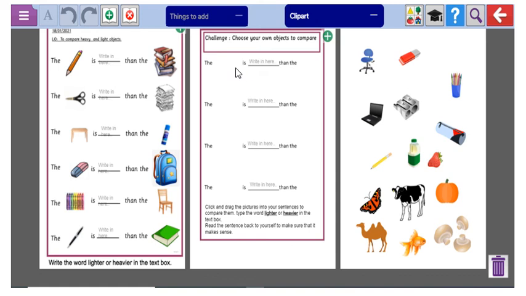Here we've got the sentence, but the objects are missing. And you've got a range of objects here, so you can choose any of them that you like and see if you can make up your own sentences to compare how light or heavy something is, so which is lighter and which is heavier. Now, if you want to choose something else, there is a clip art box here. You could open that up and you could find other objects and things to put in there, but make sure you make them smaller to fit onto the sheet. Have a go.